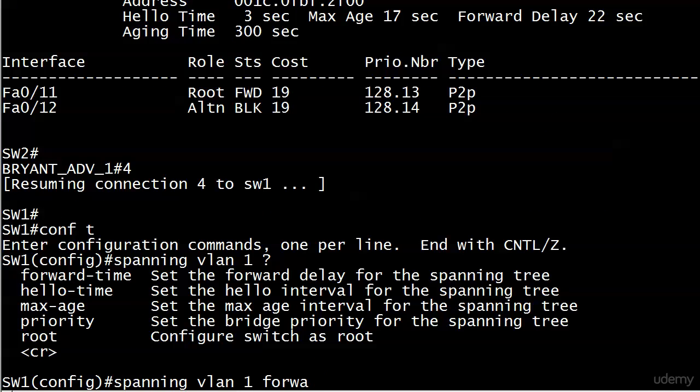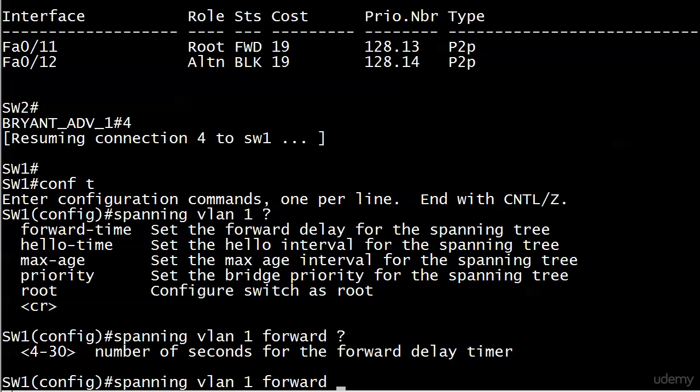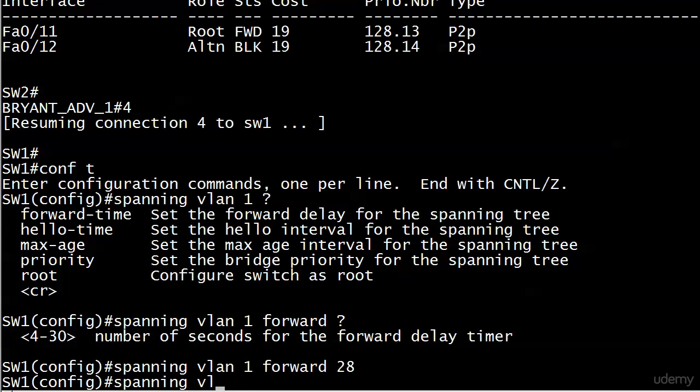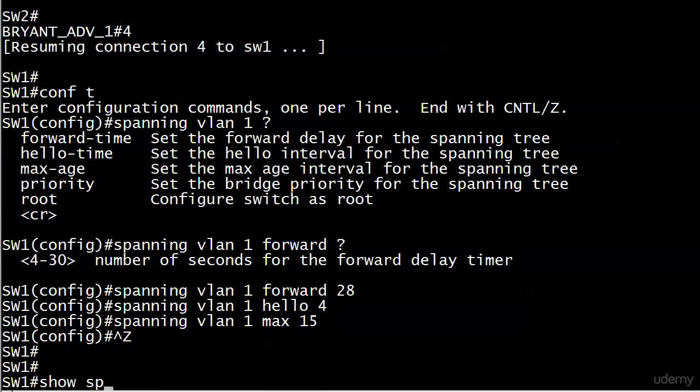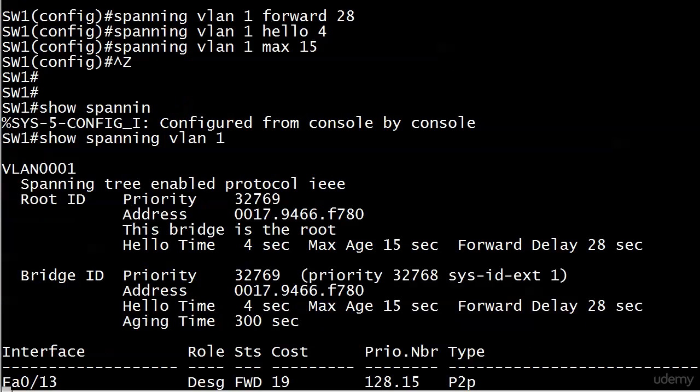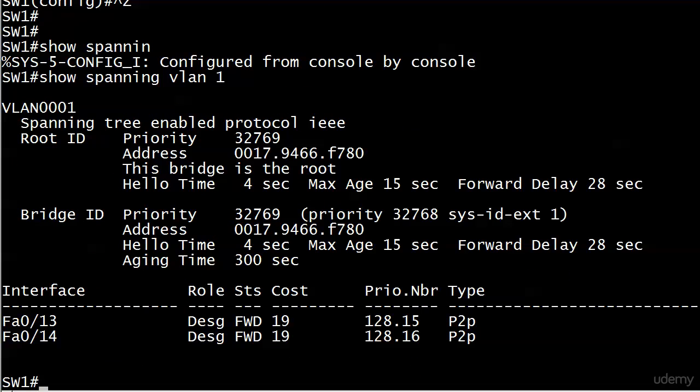And again, you can't see these commands often enough. And we'll just set that to 28. Hello 4 and spanning-tree VLAN 1 max-age 15. So you'll see here, since we're on the root, the root values and the bridge ID values both changed, and that makes perfect sense because the root is the local device. You're going to see the same hello, max age, and forward delay times again.